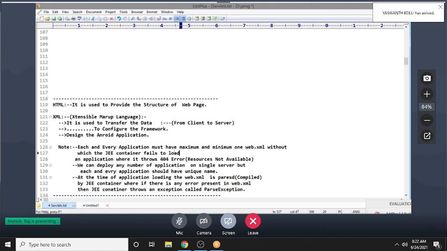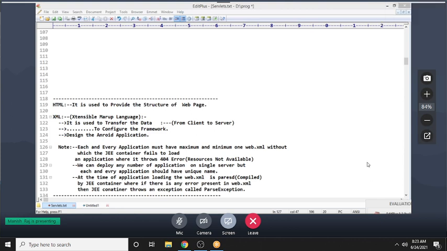In this note, we discussed that each and every application should have minimum and maximum one XML file. The name of the XML file will be web.xml. If there is no web.xml file, then the JEE container will fail to load the application and it will throw an error. The name of the error is 404, and that error represents resource not found. So whenever, guys, you get a 404 error, you have to check your XML file.